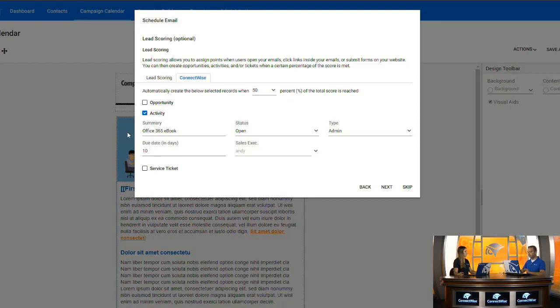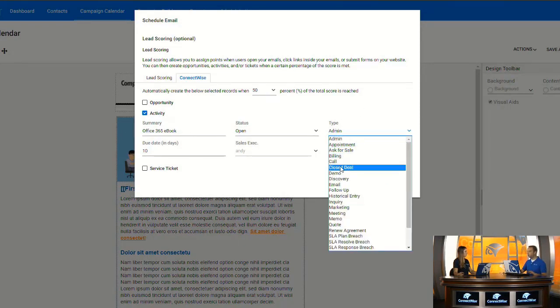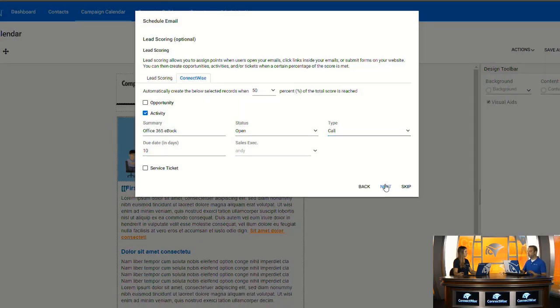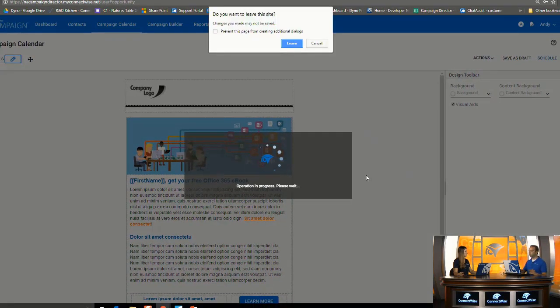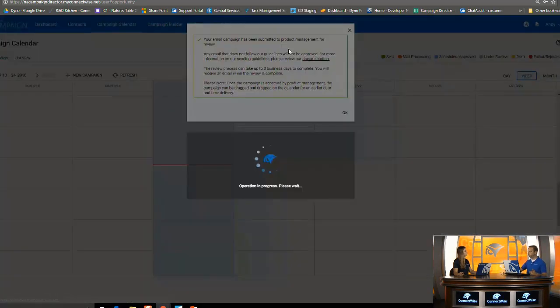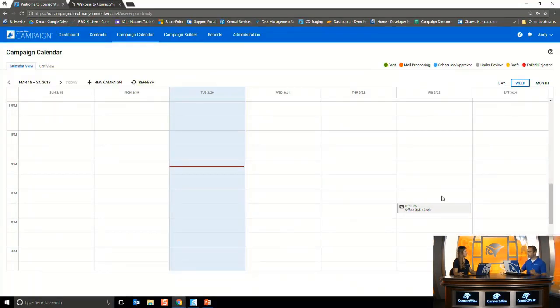It automatically fills out the summary, the status, the type, and I can change any of these I want to. Then hit next, and that's going to go ahead and schedule this campaign with all of that lead scoring intact. Awesome. And you can see on your calendar here, it's scheduled for Friday.